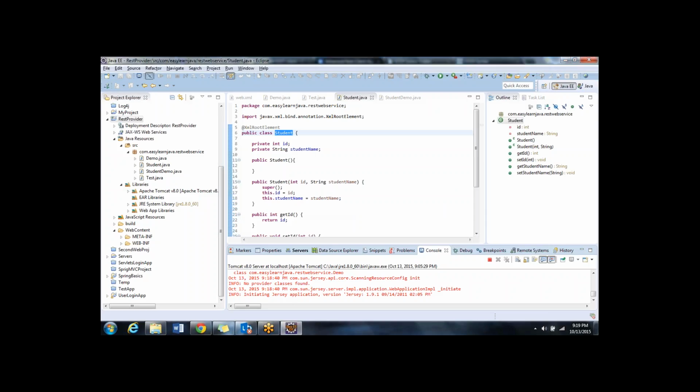So by adding just one annotation called @XmlRootElement and adding the required jars, the Jersey framework will take care of converting your object into an XML. Why? Because a browser can understand XML. And in the same way, if the browser sends an XML, that XML needs to be converted into an object on the Java side. That is again taken care of for you because of the jars and the @XmlRootElement tag that you write here.